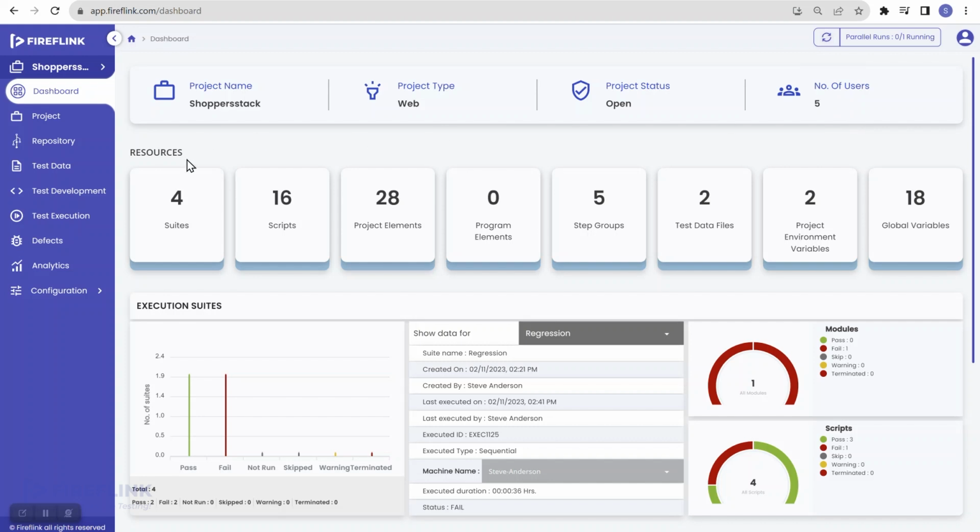And here I will be getting the detailed information about the resources available in this particular project. So if I want to know the total number of scripts present inside the project, I need not navigate to the test development section. I can just see the dashboard of this particular project. So here if you can see, 16 scripts have been developed and 4 suites have been developed. 28 project elements means the number of elements that I have stored in the repository is 28 elements. So this program elements is a different concept.